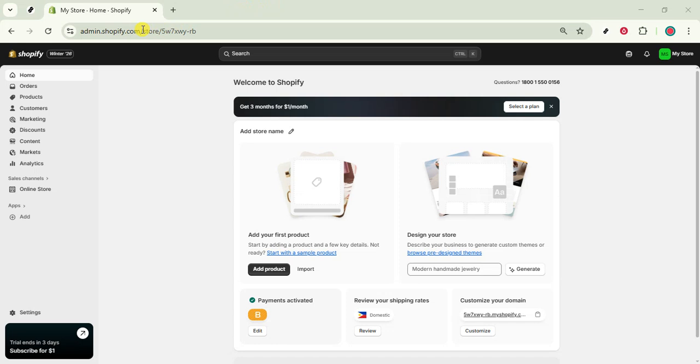Before we start, make sure you're logged in with an account that has permission to manage payments and take a quick look at any upcoming or pending payouts so you know what to expect after the change.